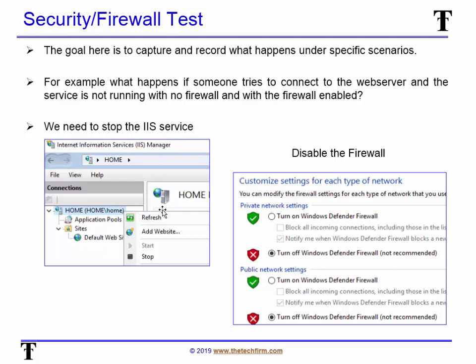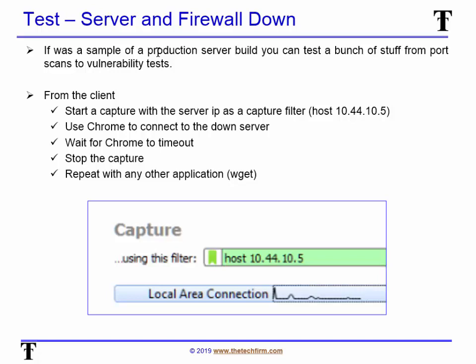So the first thing we're going to do is stop the service, and this is to replicate if you had a web server and it failed, right? And that does happen. Services do crash. So what would that look like from an application perspective, from a protocol perspective, and same with the firewall. We're going to disable the firewall. So the first test is going to be with the server and firewall down.